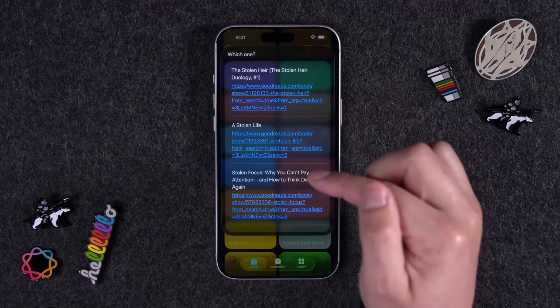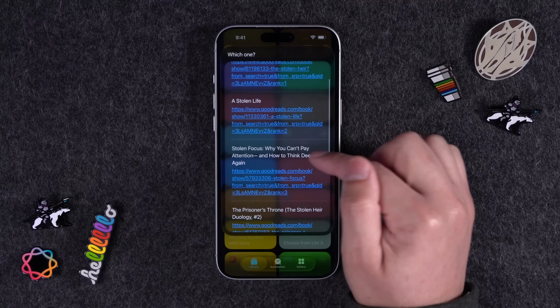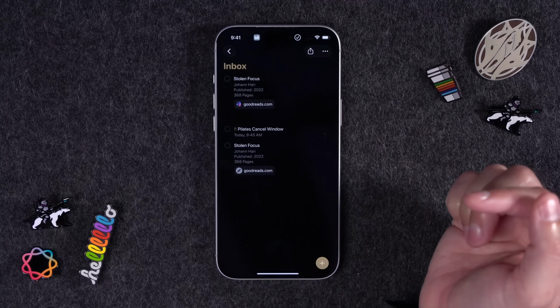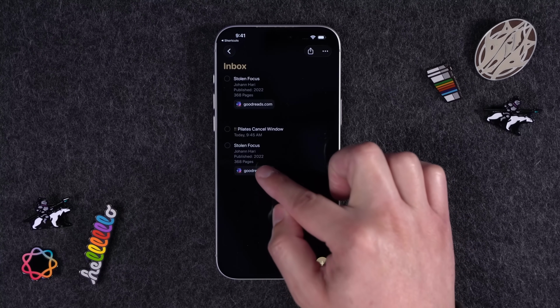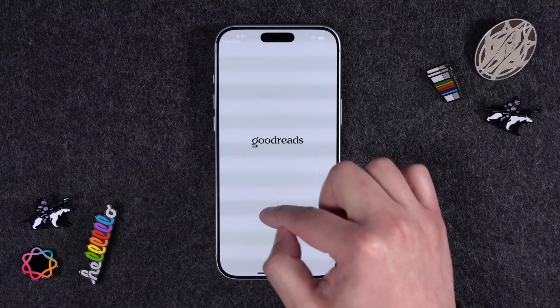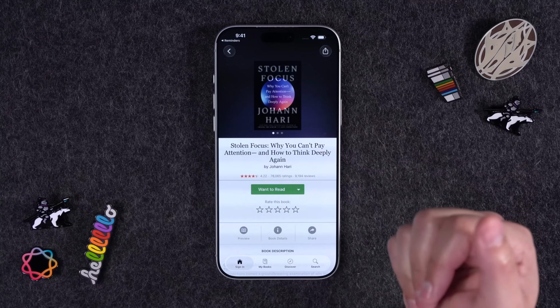So you're going to have to choose from menu one more time. This is the book I intended. And when you select it, it'll add that book to your reminders with the book's information and a link to that book over on Goodreads. So you could tap that and it'll open it right here.